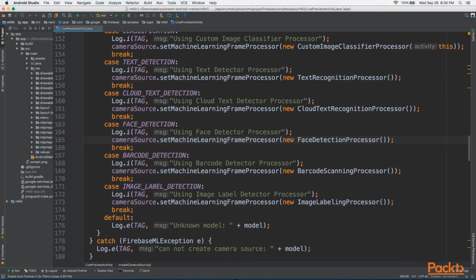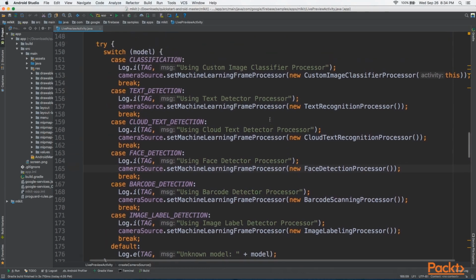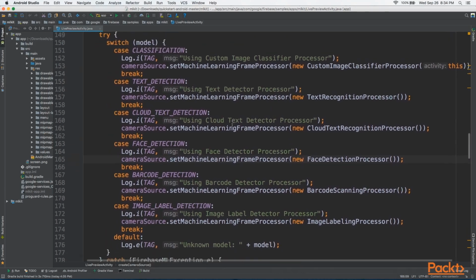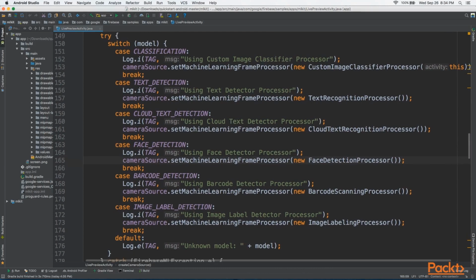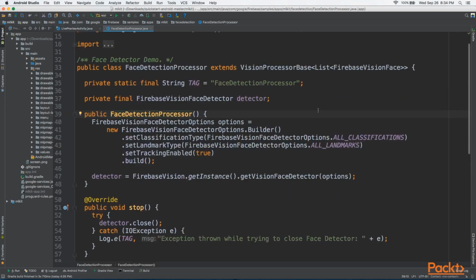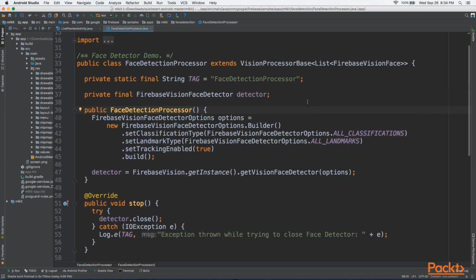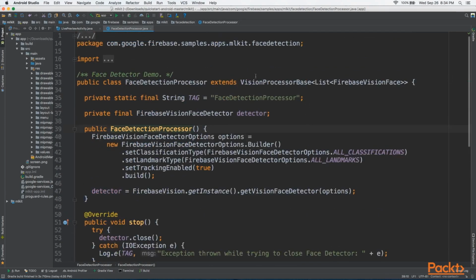If we open up Android Studio, we'll remember here that in our main Kotlin code, this is where we can access all of our different processors. So since this time we're looking at face detection, we're going to want to open up face detection processor. This has a similar structure to the text recognition and all the other processors that we looked at before, in that it extends vision process base.